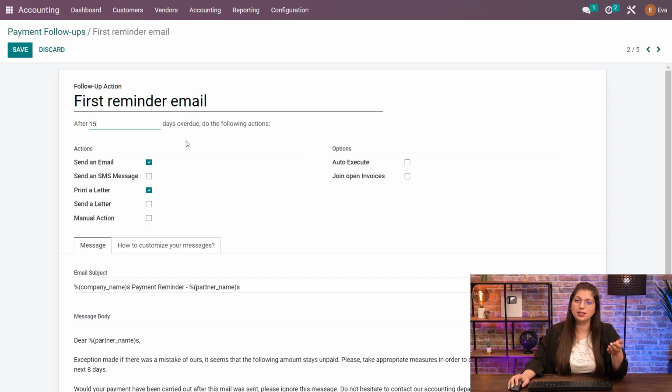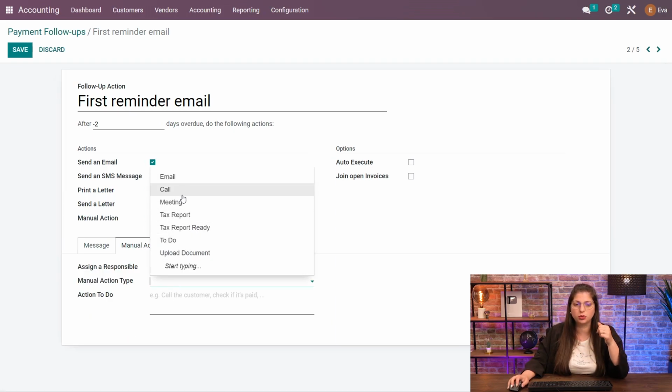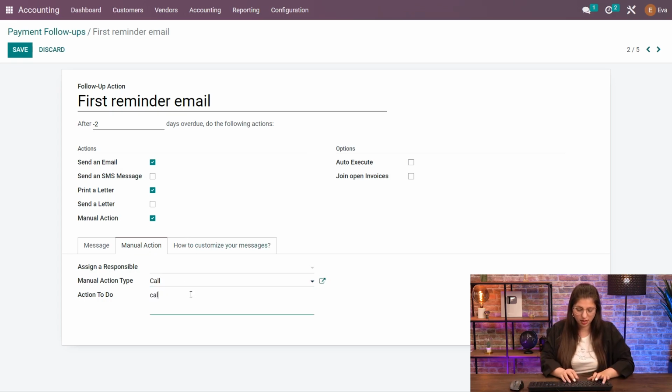If you want to send it before the invoice is overdue, in that case, you can just put a negative number. So let's say here, -2 days. And your reminder will be generated even before the invoice is late. You can also define which actions you want to undertake for each reminder. So you can send an email, send an SMS, print a letter, but you can also design a manual action. So if it's a specific case or something else, you can click here, activate the manual action, and decide which action you want to undertake. Let's say I want to call the client like this, and I'm going to save.